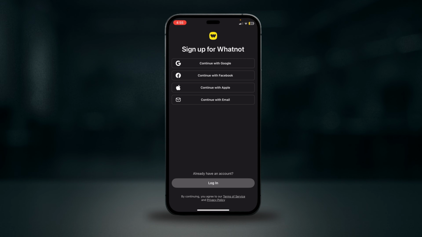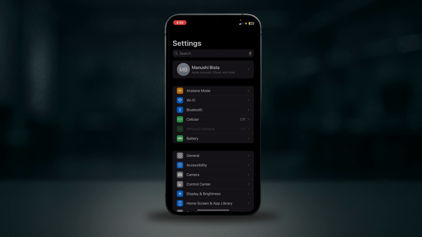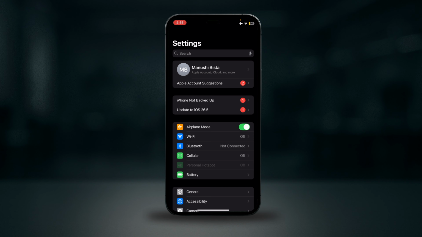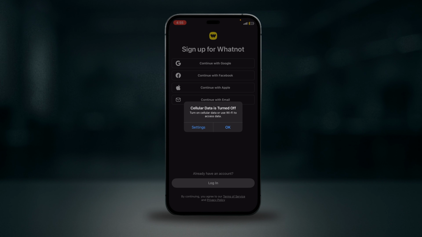If the chat is still missing, go to your settings app, toggle airplane mode on, wait for about 15 seconds and then turn it back off. This will reset your network completely, then reopen Whatnot and the show.